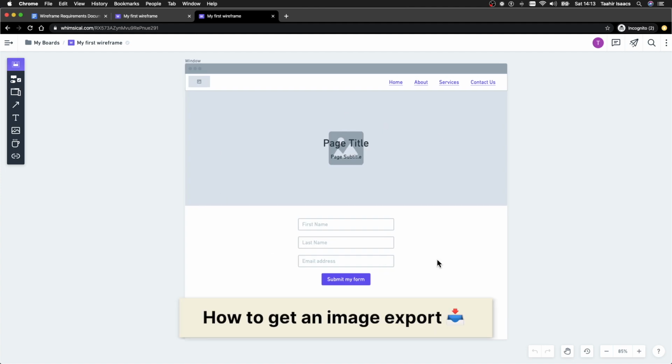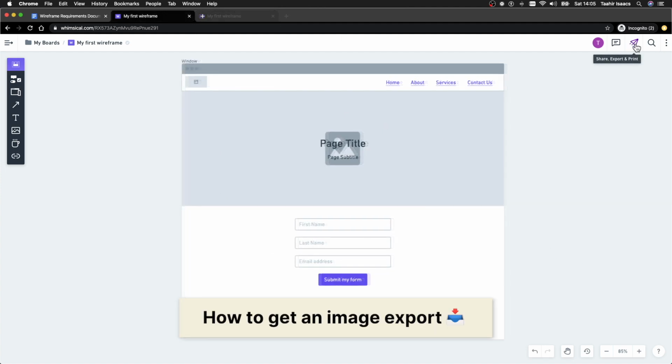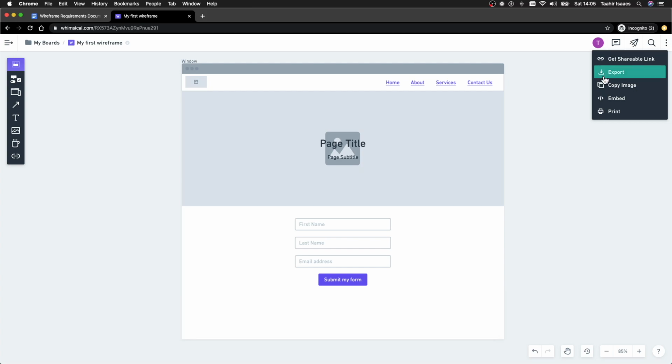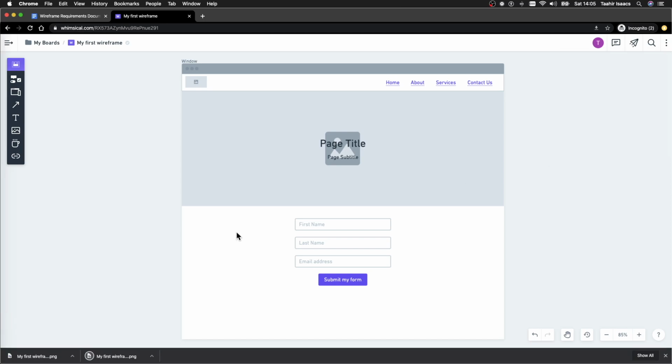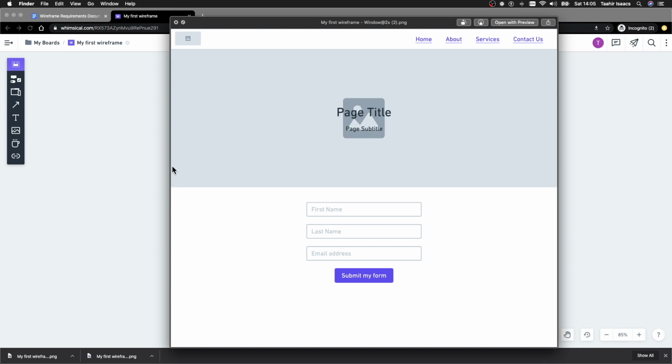Great, now let's look at how to export your wireframe as an image. Again, we want to click on the paper plane icon, then click on export, and what you want to do is make sure that the frames tab is clicked over here. Your size can either be 1 times the size or twice the size, which would make it good for retina screens. And then you want to make sure content only is selected and click download. Your wireframe should be downloaded to your desktop and you can now send it to whoever you need to.